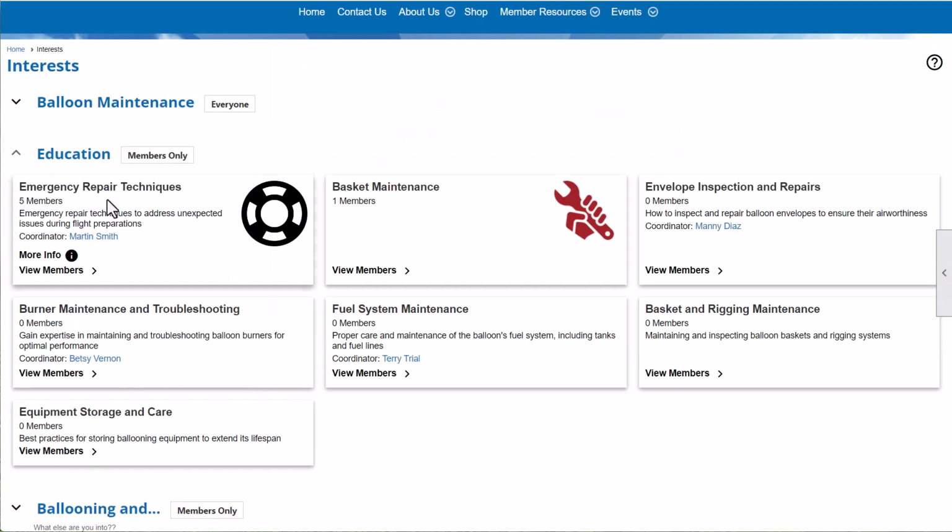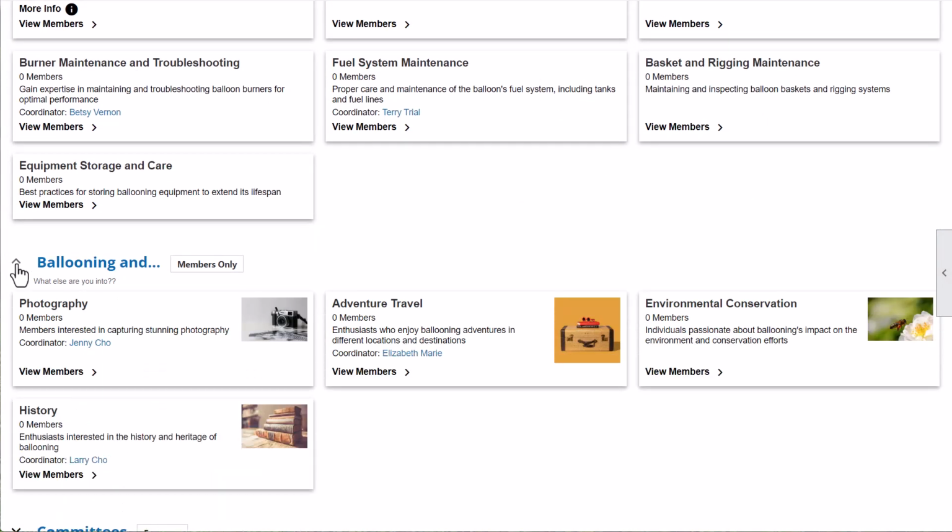So now you've learned how to use the interest module to create and manage interest groups on your website.